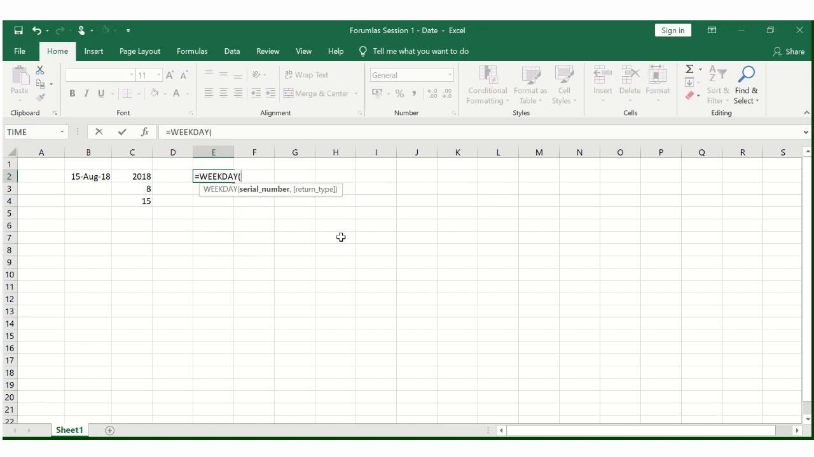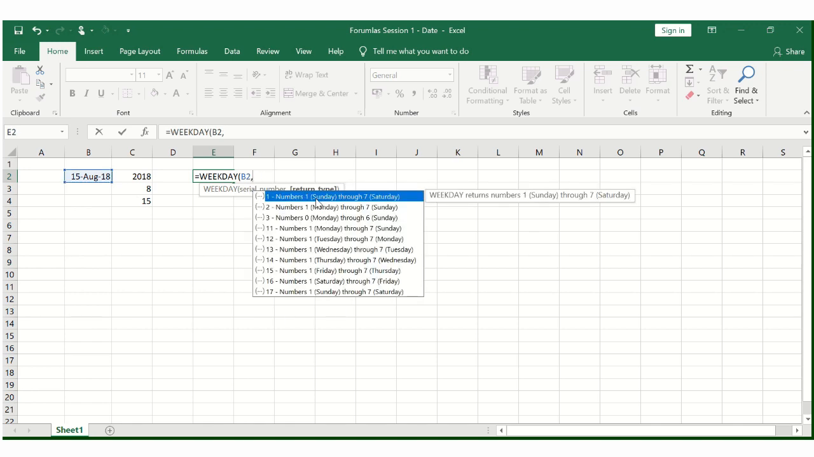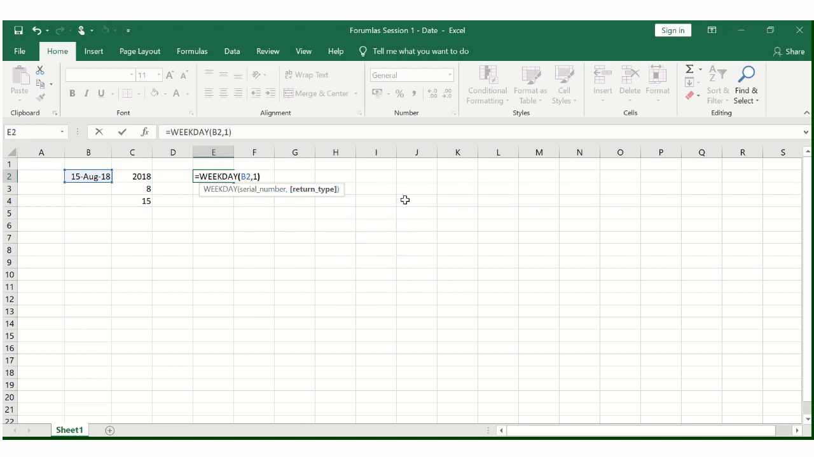Suppose I write weekday. Here it says the serial number is the date, then return type. When it asks for a return type, if you see here, it says 1 is the entry when it has to go through Sunday to Saturday. We follow an English calendar where our week starts on a Sunday and ends on a Saturday, and as per that, if we give an input of 1 it will give me the day.